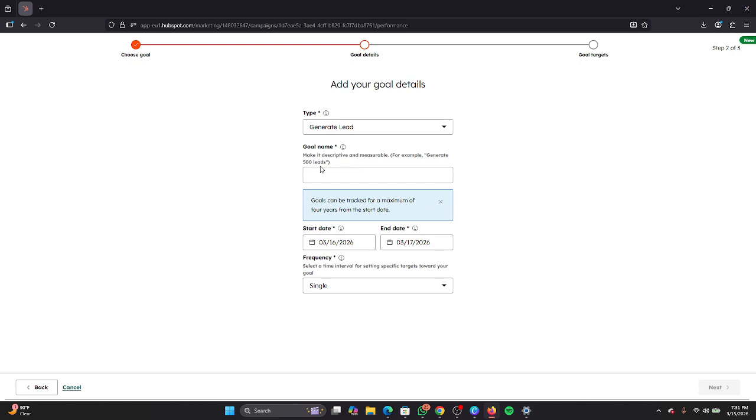Then they say goal name, make a description and measure. For example, generate 500 leads. Now this is our goal here. This is what we want to achieve in our campaign. We want to generate 500 leads. And how do we generate these leads? By running a campaign.